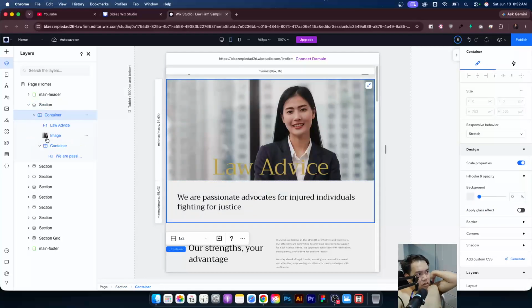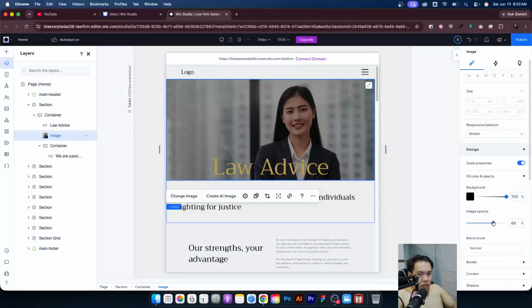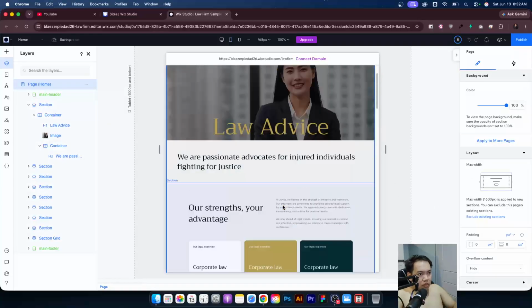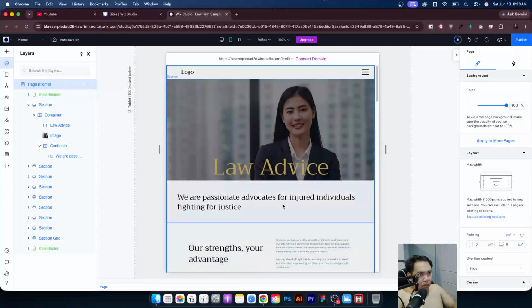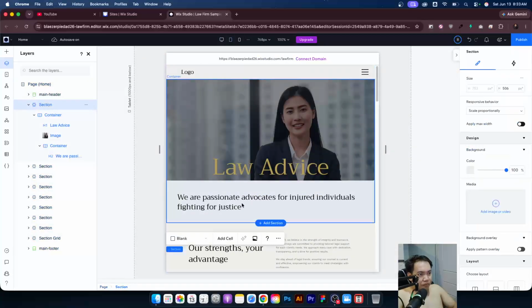Let's go to the image. I want to add an overlay color. Let's put that on 100, just the opacity, 60. Alright. So now we have our, look at that. There's nothing changed, right? Nothing changed.